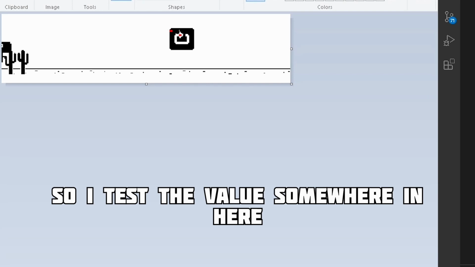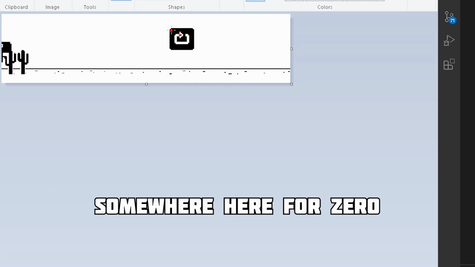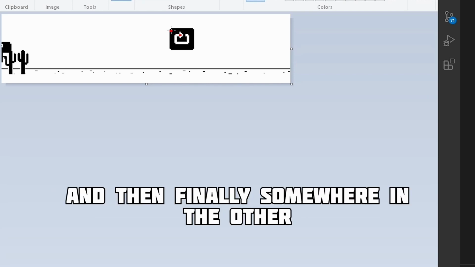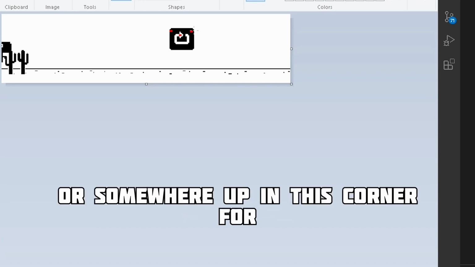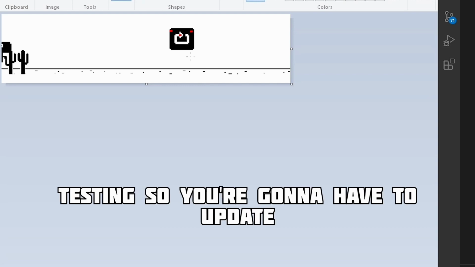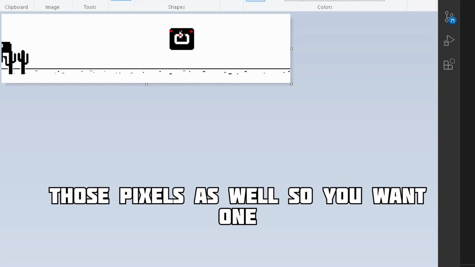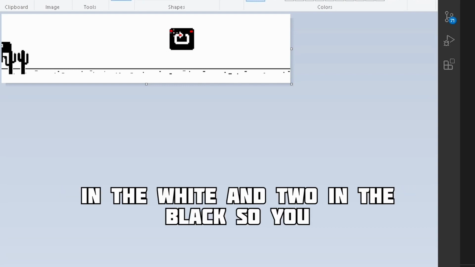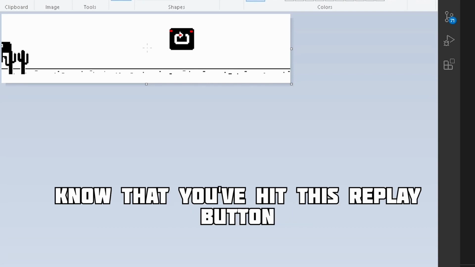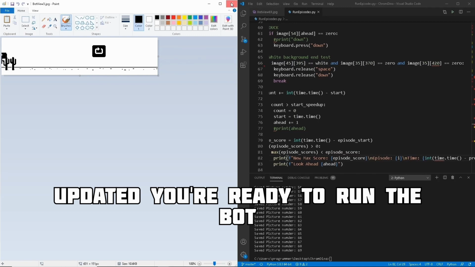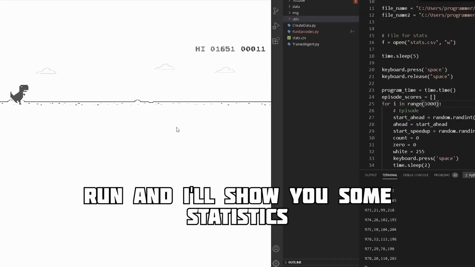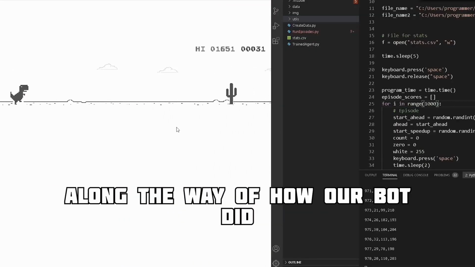So I test a value somewhere in here for 0, and then finally somewhere in the other corner or somewhere up in this corner for another black value. So that's how I'm testing. So you're gonna have to update those pixels as well. So you want 1 in the white and 2 in the black so you know that you've hit this replay button. Now once you have all those values updated, you're ready to run the bot. Here's our best run, and I'll show you some statistics along the way of how our bot did.